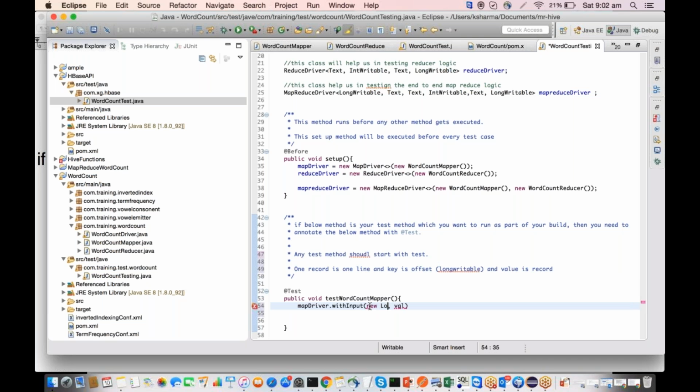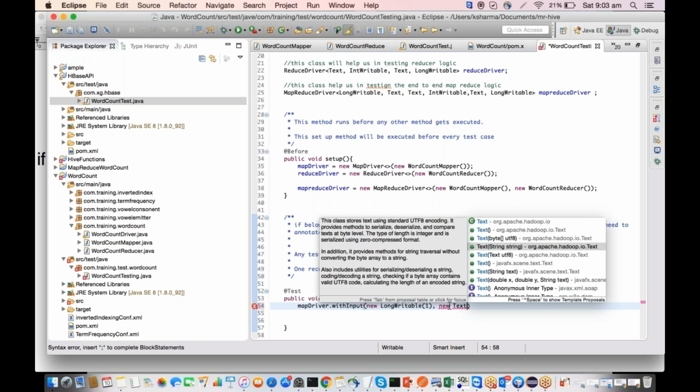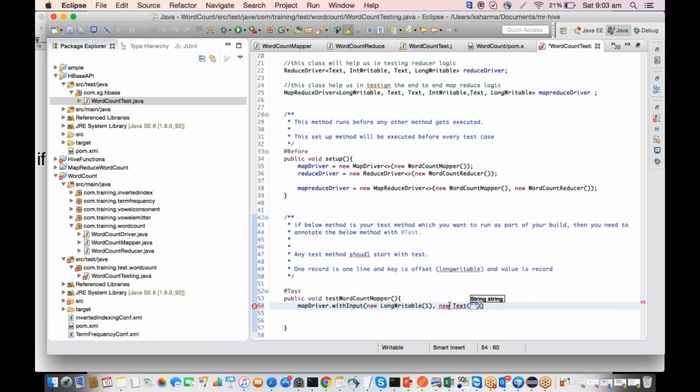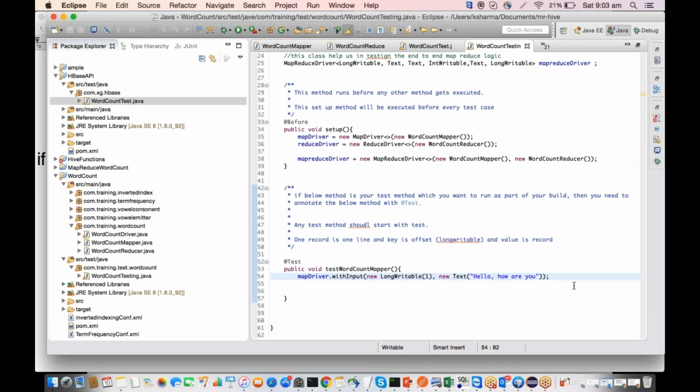So I will say new long writable. My input I'm going to give as one, and then the value as new text of "hello, how are you?" Correct. Now, hello, how are you? This is my input, and what is the output? So give your expected output.